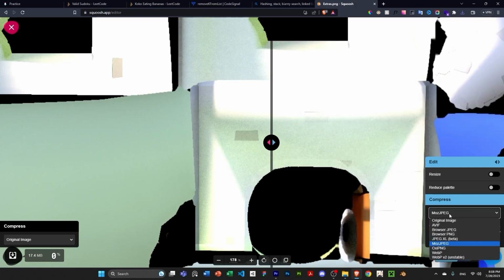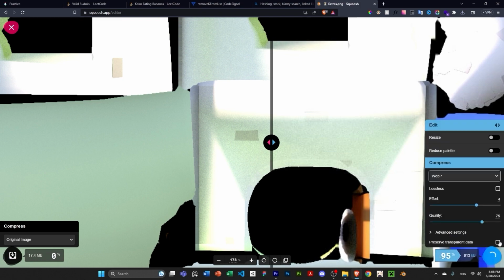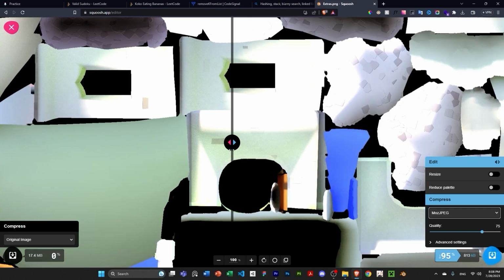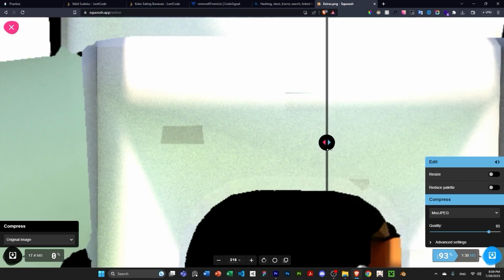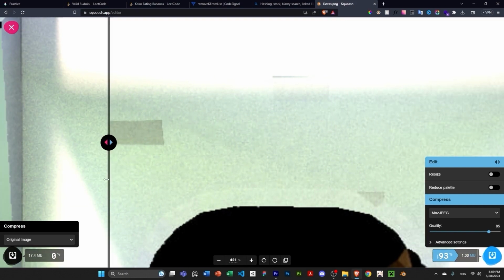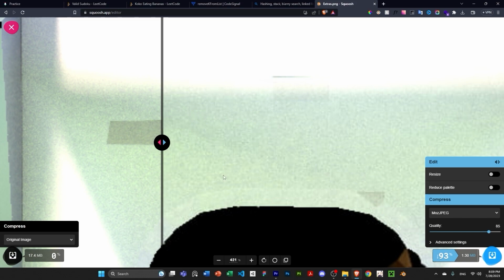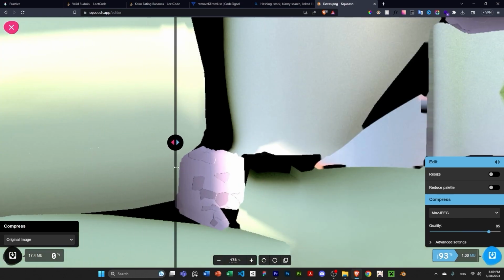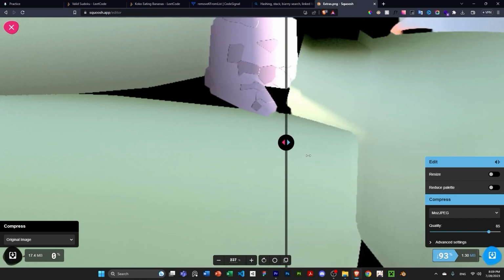MozJPEG works pretty well for me. You can also use WebP if you have transparent data, like if you had the alpha channel on. On the right here is going to be your compressed image, and on the left here is going to be your original image. So you can adjust the quality depending on how messed up it is. And the funny thing is, sometimes when you're compressing your image, it's actually going to reduce some of the noise itself, as you can see. So it really depends on what quality you're going for.